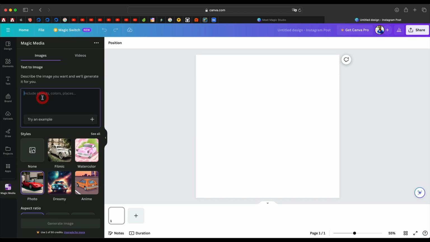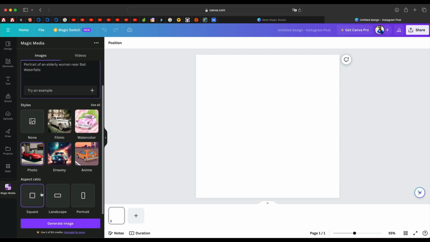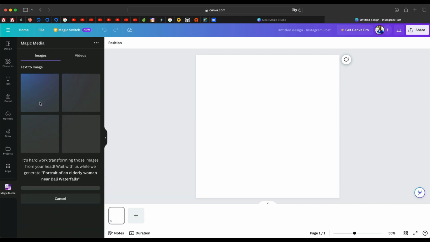And the sixth tool is called Canva AI, or within Canva dashboard, you can click on Magic Media. Here you can do text to image and also text to videos. Let's try out some image. Portrait of an elderly woman near Bali waterfalls. You can also choose style from here, and as of now I have 50 free credits. I can simply click on landscape and click on generate, and that will generate the image in landscape. Let's see what it comes up with.